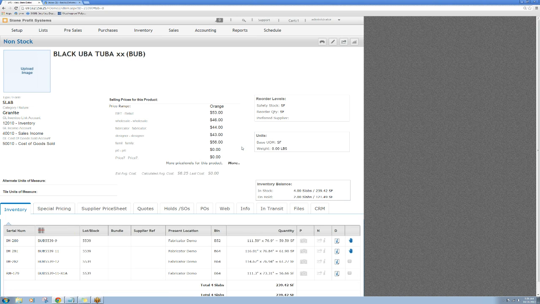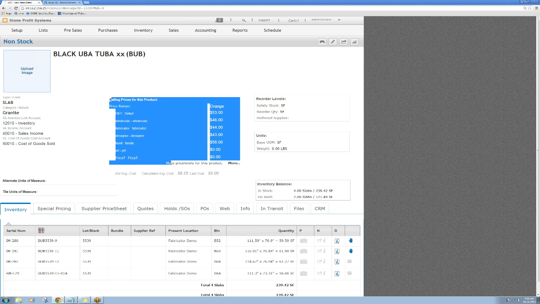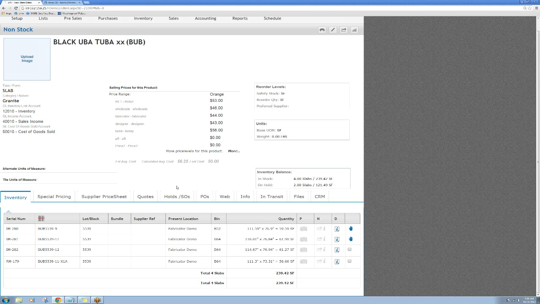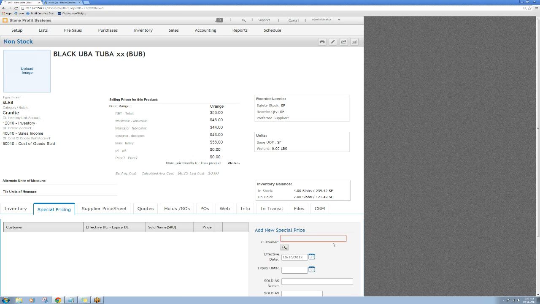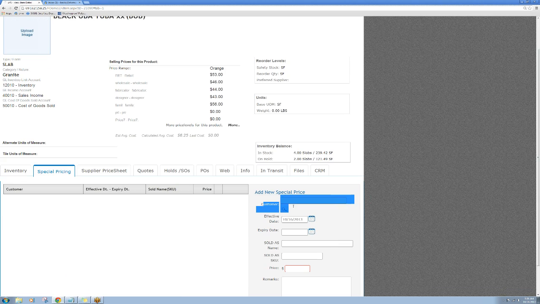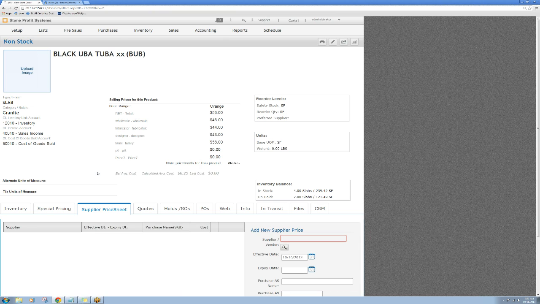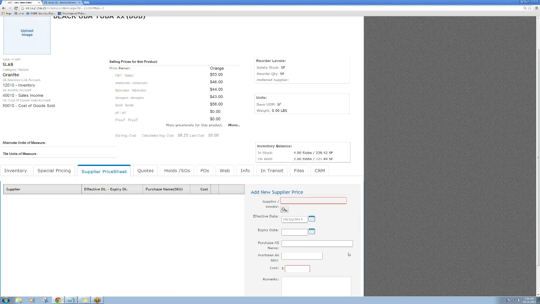So on the product detail page, you'll see all the information about the product, reorder levels, their inventory balance, and their selling prices here in the middle. Again, here at the bottom, you'll see some tabs. You'll see your inventory, special pricing, which you can set up a customer here on the right-hand side. You can enter in your supplier price sheets, so you can reference those when you go to do a purchase order.